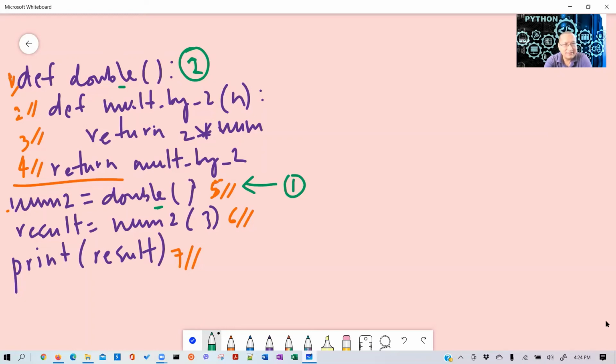Where does it go, guys? Line number 2, 2 or 3? No, 4. Okay, 4. Yeah, because see, this is just a function definition, right? But we're not calling it, right? We're talking about execution, so this doesn't get executed, right?